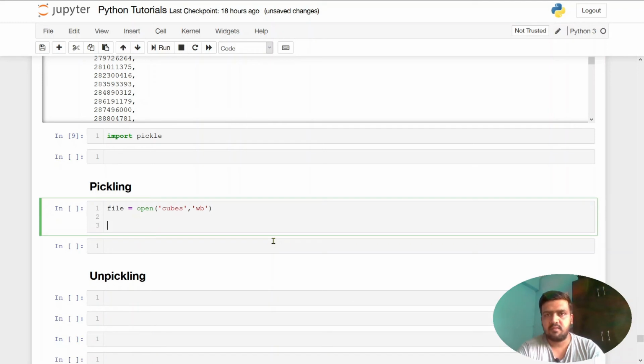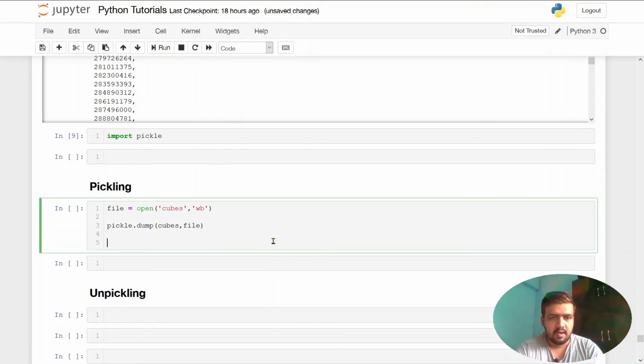The cubes variable is ready, and I want to just write the data into the file. So now I will use the pickle.dump function, which will actually dump your variable into this binary file. I will give cubes as the input variable, and I will give the file name, which is file. And as soon as the data is dumped into the file, I will close the file.